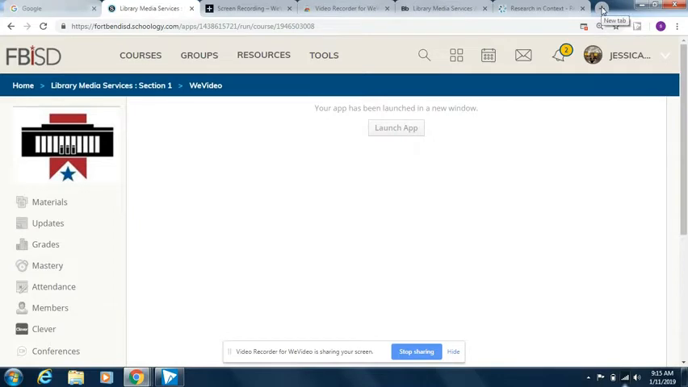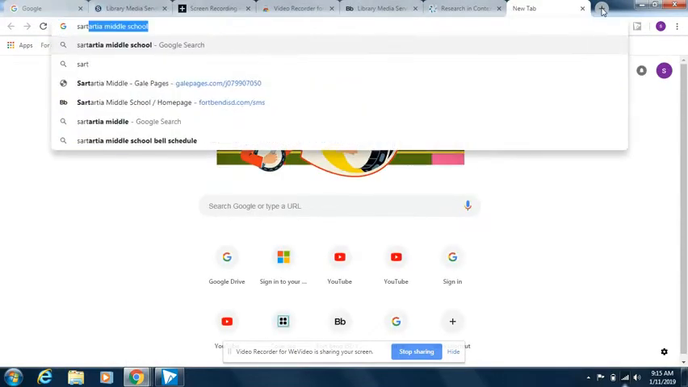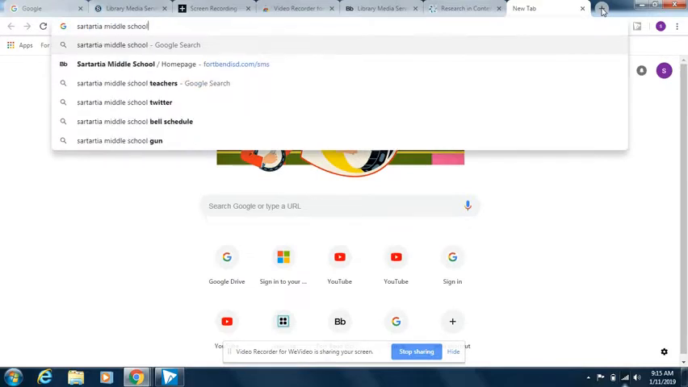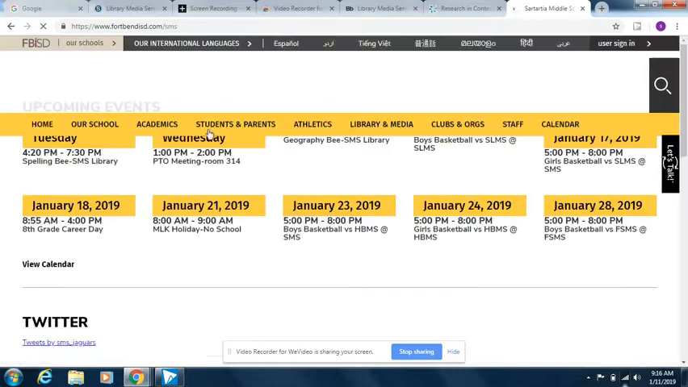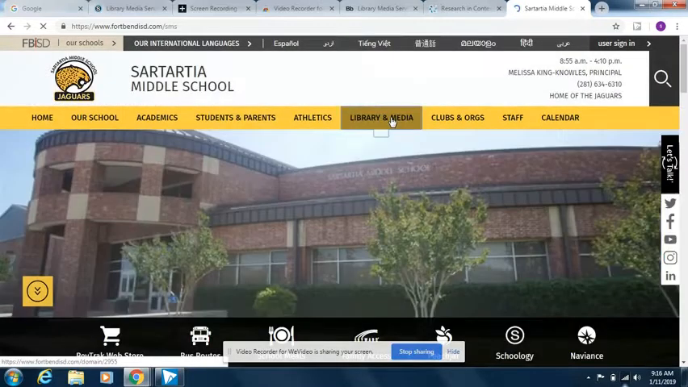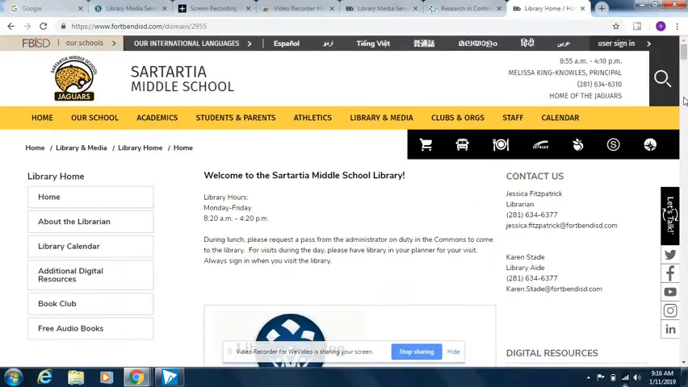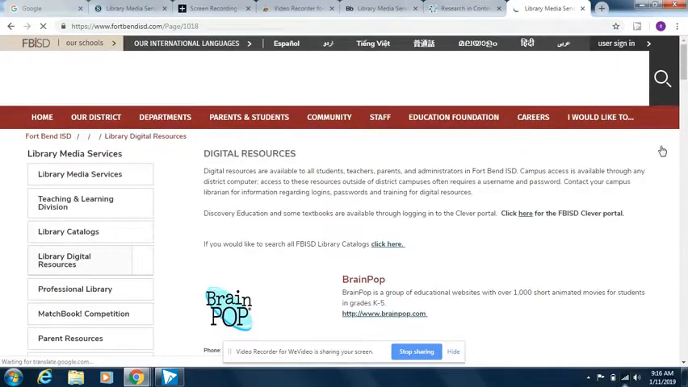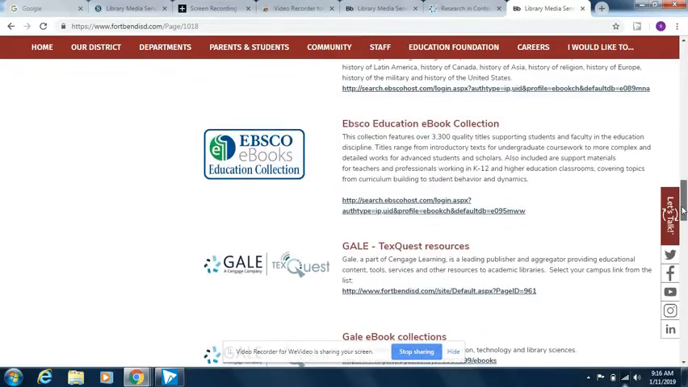So the first thing that we are going to do is you are going to log into your computer, of course. You're going to go to the search bar for Middle School Library and Media Services. You should be able to scroll down and see my tweets if you're on the right page. You'll come to the side to additional digital resources, and you will scroll down to Gale Text Quest.